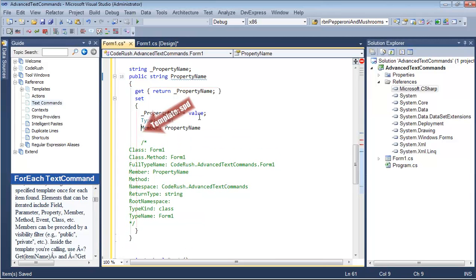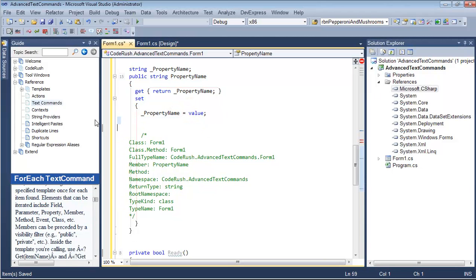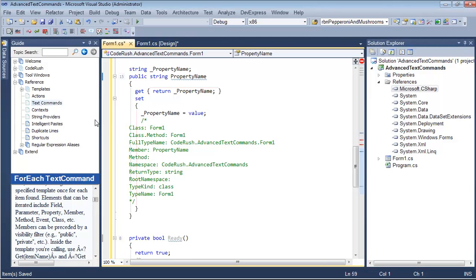So SPD, and there it gives me the type, and the member's property name. That's getting it from right there. Okay? Okay, so that's it. Thanks for totally derailing.